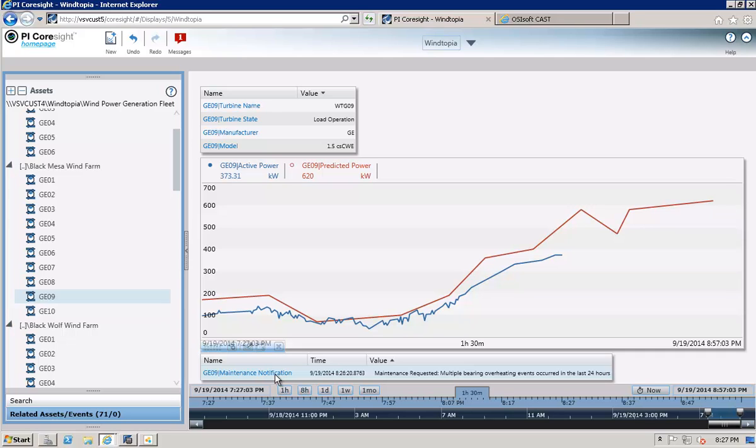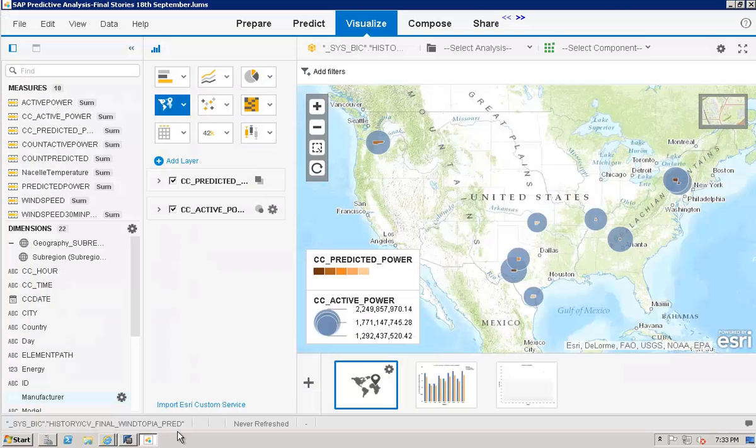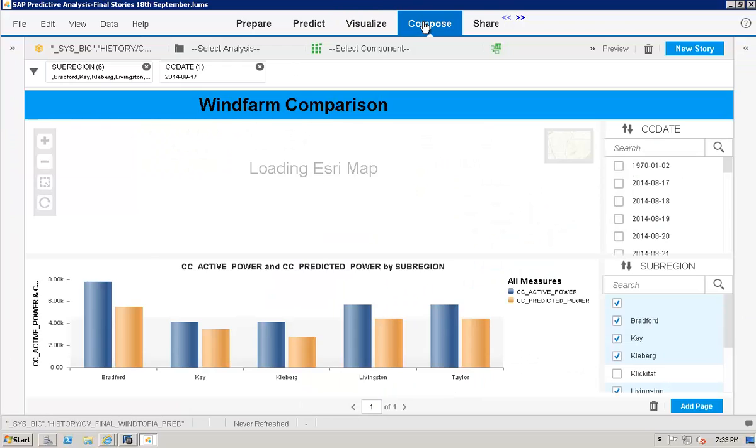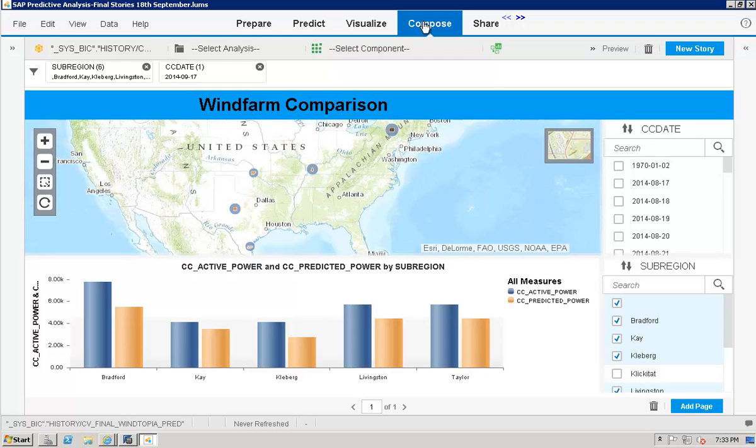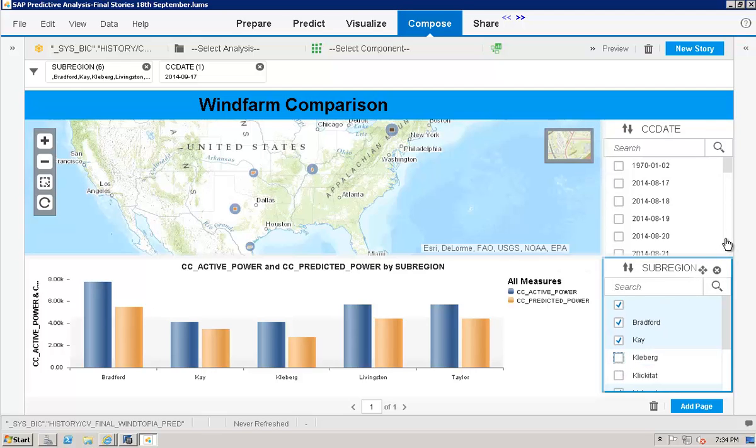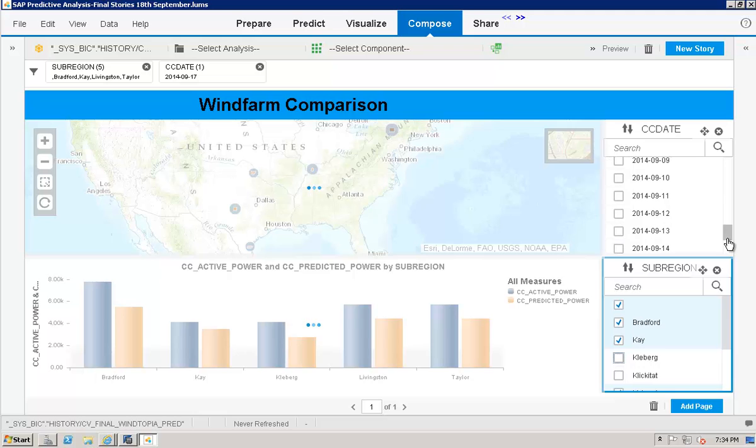For a wider view of this data, let's take a look at it in SAP Lumira. Here we have the Esri map integrated into SAP Lumira showing the predicted power versus the active power. Let's take a look at this on a more complete dashboard. So here we're displaying the predicted power versus the active power over all our sites. We can easily add or remove sites and also change the time range.